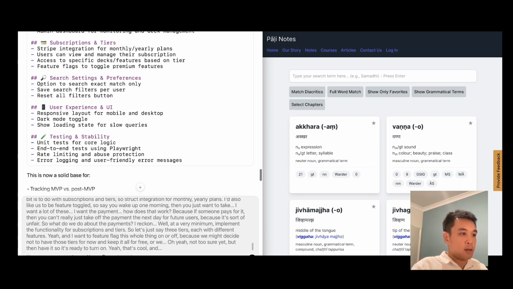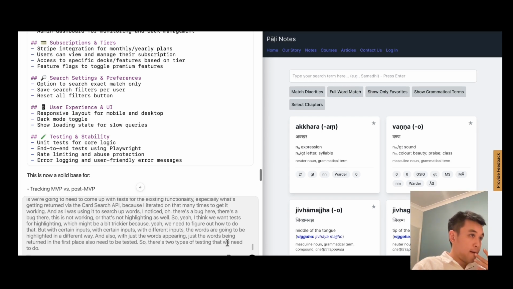So there's 2 types of testing that we need to do. In addition to that, I want to try automate full end-to-end testing, because I always use Playwright at work. So we'll try, from the time we start deving this, we'll try get Cursor to implement end-to-end tests as well as unit tests and component tests, which I really want to learn more about.